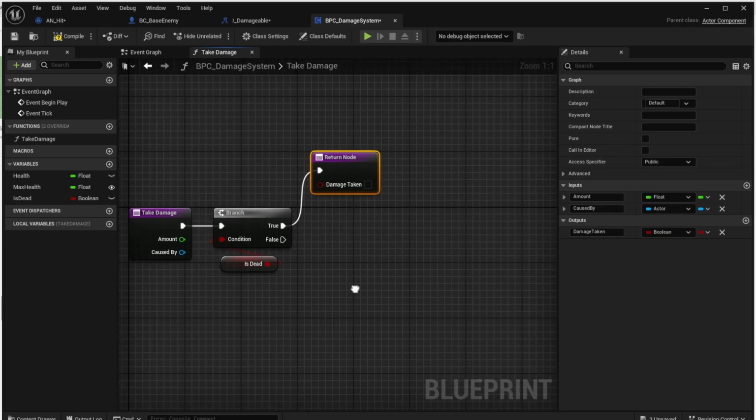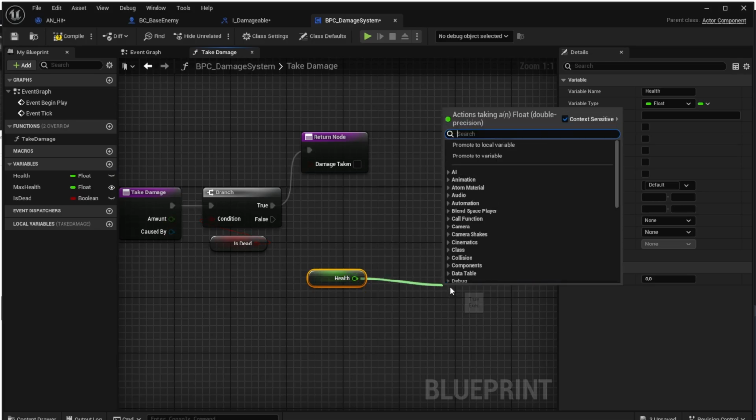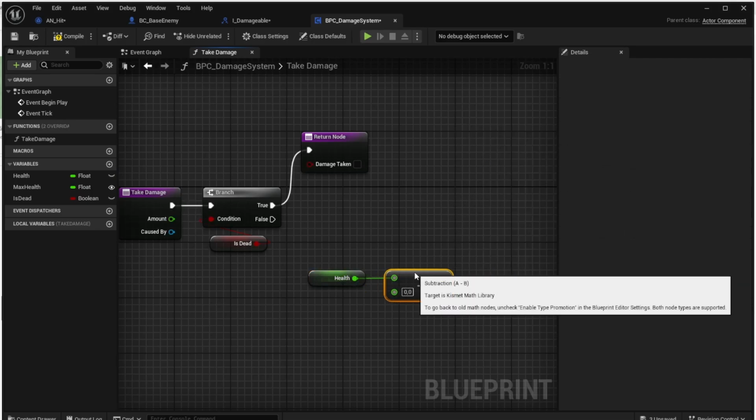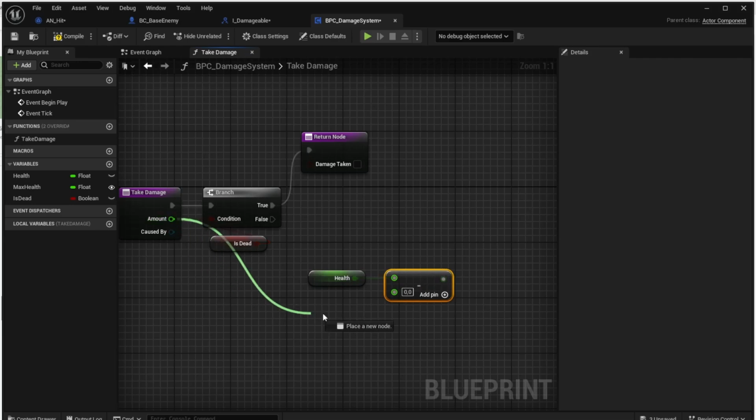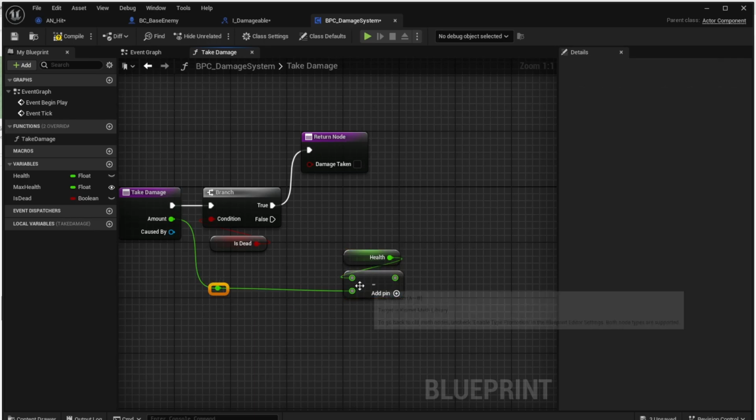And for our return node we will keep the damage taken unchecked, because if the character is dead the damage was not taken. Next we have to compute the new health of the character, so let's get the health variable and use the subtract action. And as another variable we will use the amount from the take damage input. We can also spend some time here to make the actions and lines nicer.